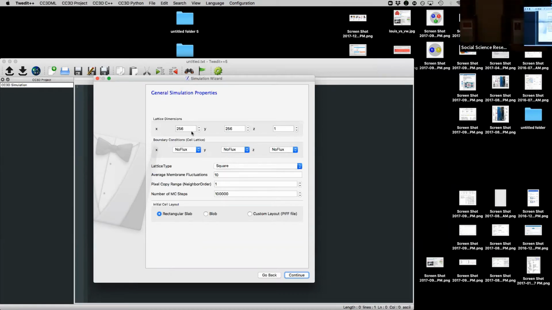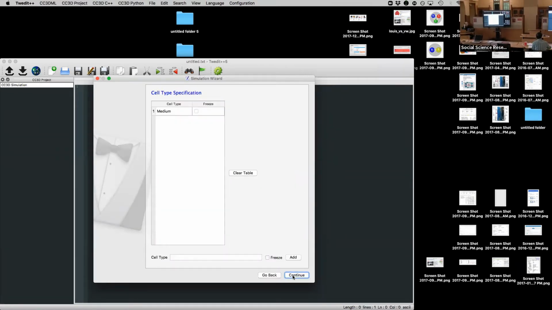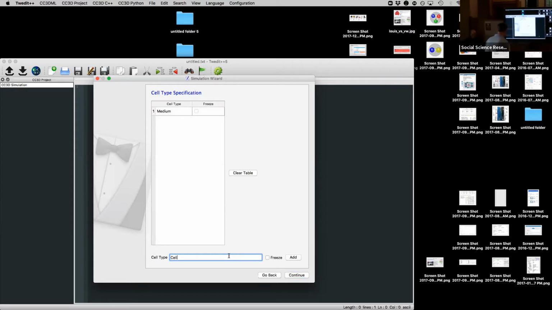For the purpose of this exercise, I'm going to make the lattice smaller. I'm going to make it 100 by 100. Then I'll move to the next tab. Continue. And I said I want to have a single cell, so I just need one cell type. So let's call it, I don't know what we call this cell, Cell A, as we did before.